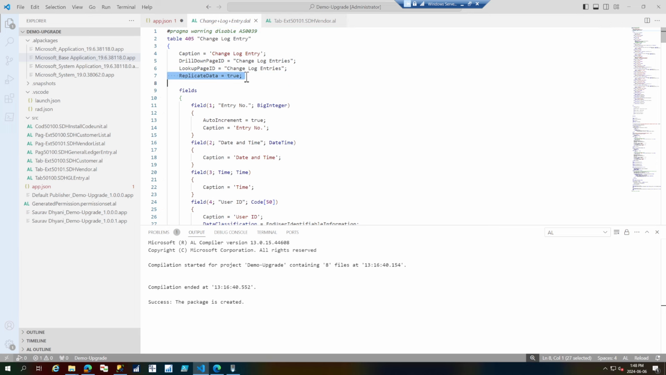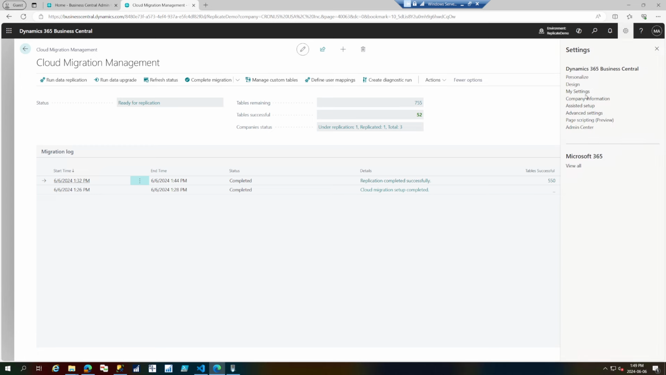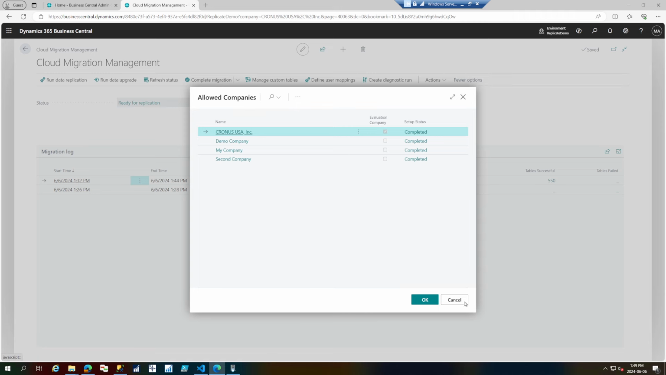Any guesses why? There is a lot of data in changelog entries, and Microsoft is just doing you a service, because it's a lot of data that needs to be copied, which will surely take time. Additionally, it'll reduce the amount of space that you have in your system. In cloud, you have limited space, right? So now it says ready for replication. Let's go back here. Let's see, is my company ready? And if you notice, the second company is completed.